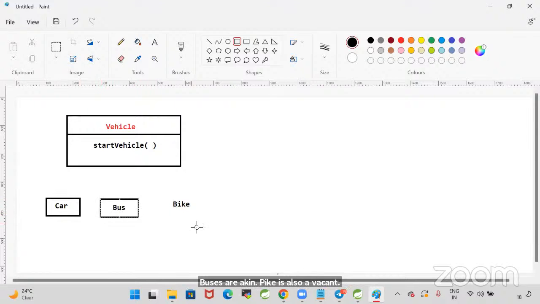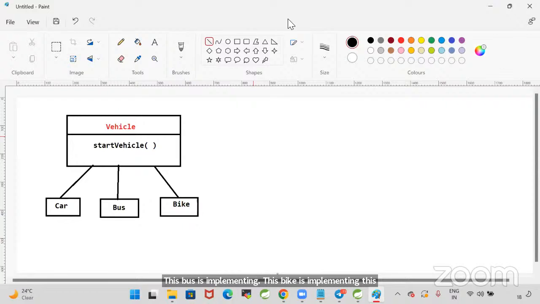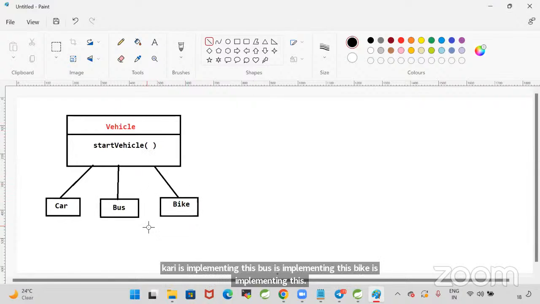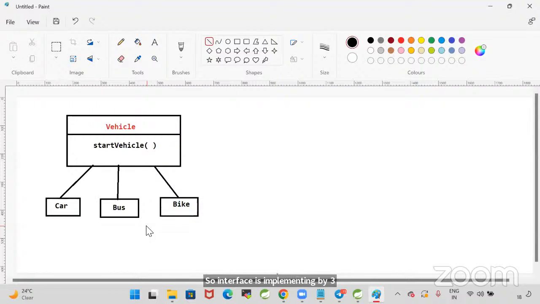What is the meaning of implementing an interface? We need to override abstract methods of the interface. Car is implementing this, bus is implementing this, bike is implementing this. So the interface is implemented by three classes. Guys, is it legal to implement one interface by three classes? Is it valid or invalid in Java? Can one interface be implemented by multiple classes or not?